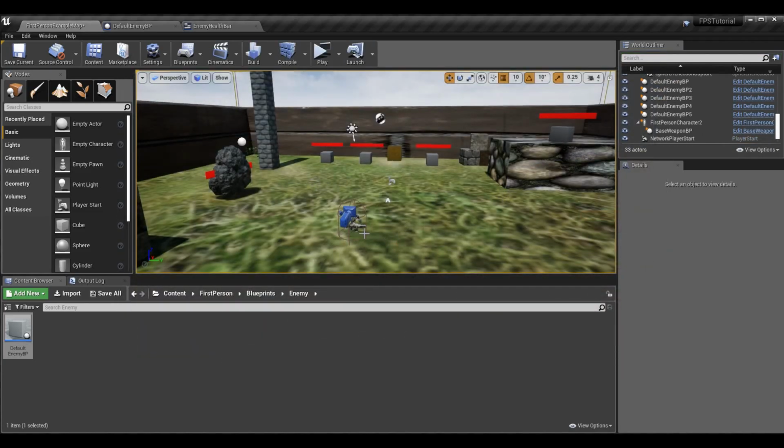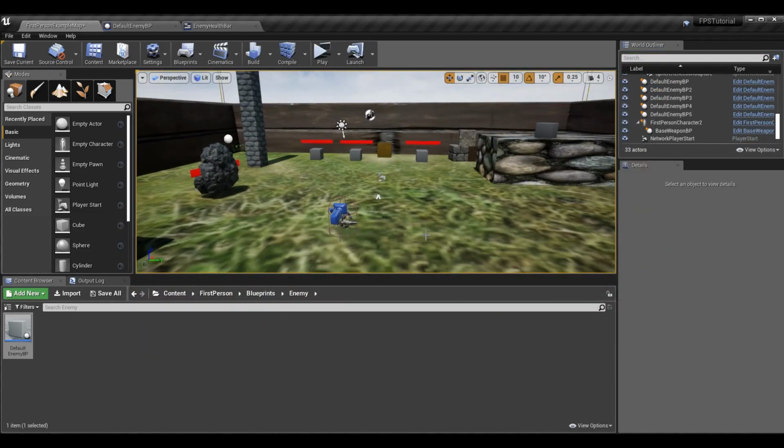Anyway, guys, there you go. So this is how you can make training dummies and the first episode of your enemies tutorial for the first-person shooter.